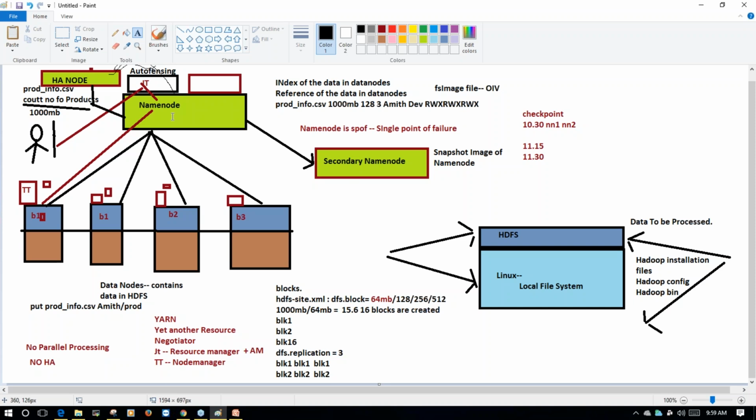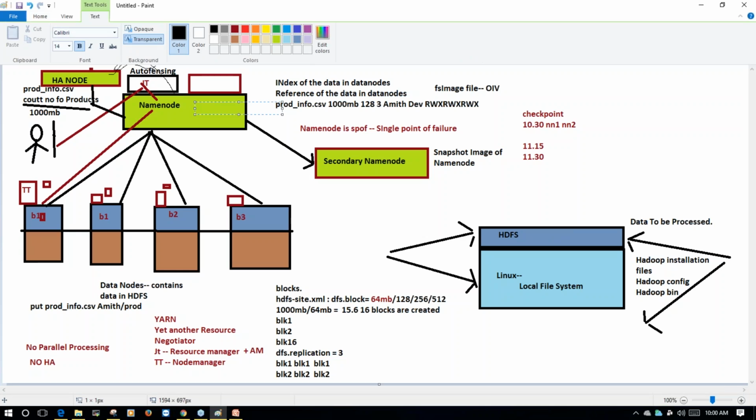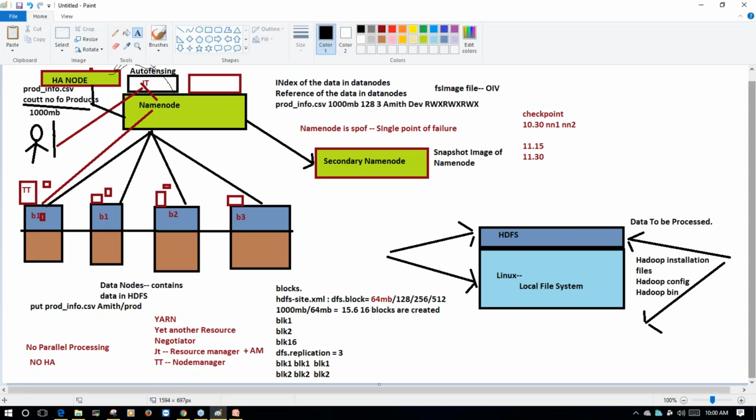So you can have multiple name nodes and multiple data nodes from 2.0 onwards. But the high availability node will be one. You have to say the active node is one. Only one is active. If the name node goes down, then it will get from the high availability node.